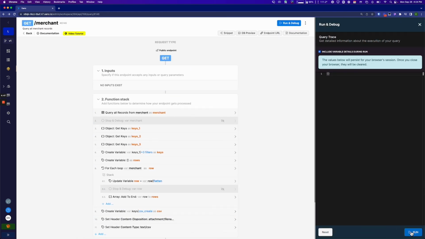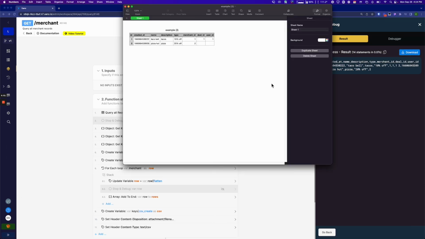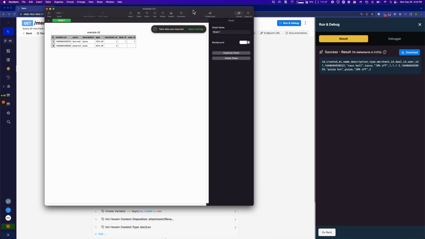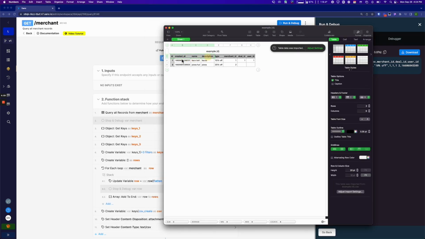So let me just run this, and we'll go ahead and download and open this up, and you can see we have, whoops, I've got two of them. We have our CSV. There's all this stuff from our original query, from our query of the merchant table. Here's our first add-on, and here is our second add-on.